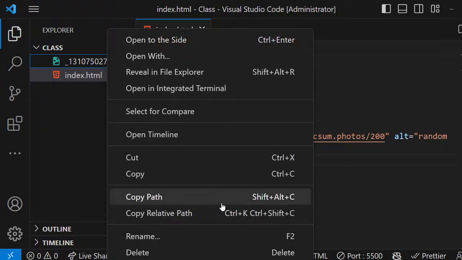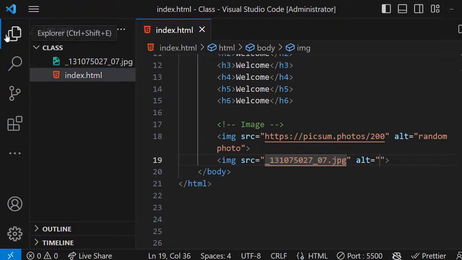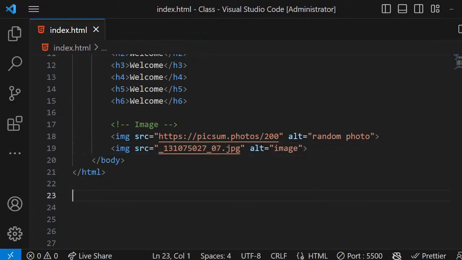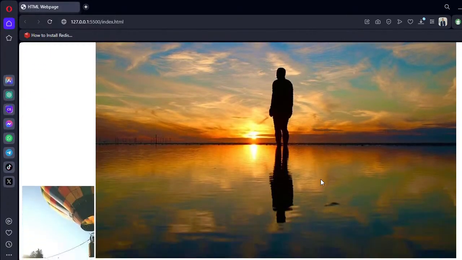So I'm just going to copy path just like this, or copy relative path. Then I'm going to paste it in my source. I'm just going to add a text, say image. So with that we should now have the image being displayed on our web page. Okay guys, so as you can see, we already have the image being displayed on our web page, and the other image is also being displayed but is a bit smaller, so that is why we see the first image that is generated randomly here, and we see this image right here.